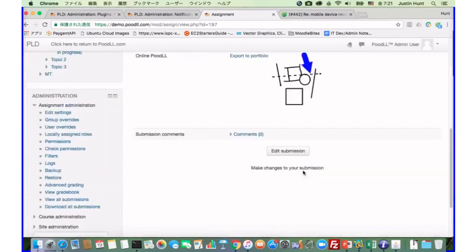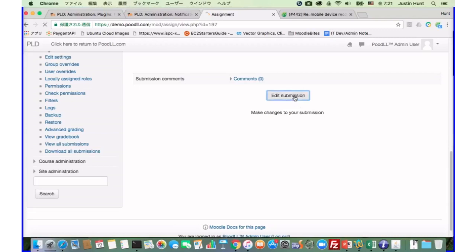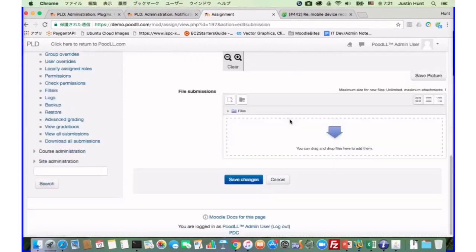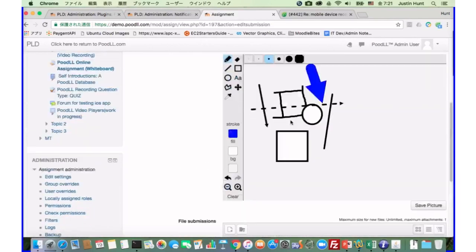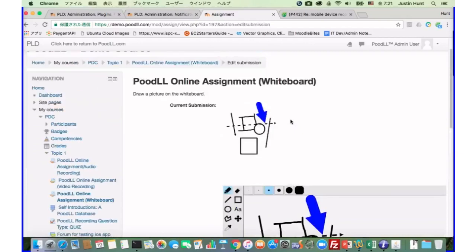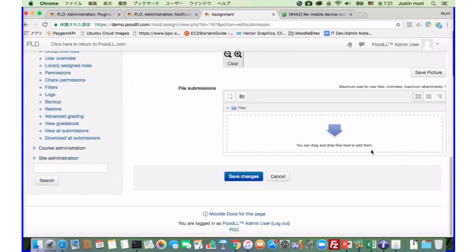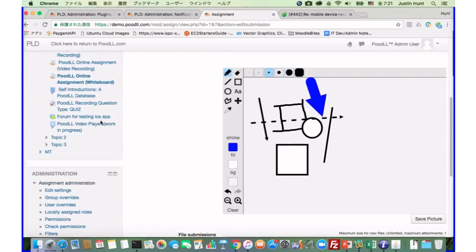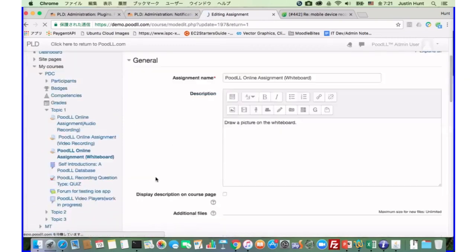Get our submission. Where's our image gone? Perhaps we should have started it. We probably should create a new assignment for this before we do that. We might have gotten into trouble by editing an existing assignment and adding a whiteboard background image.